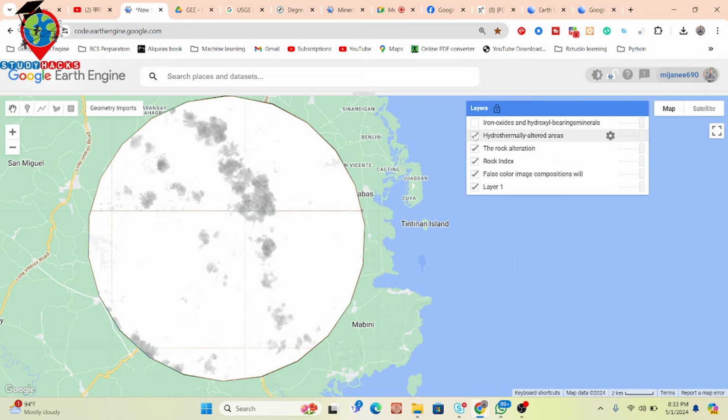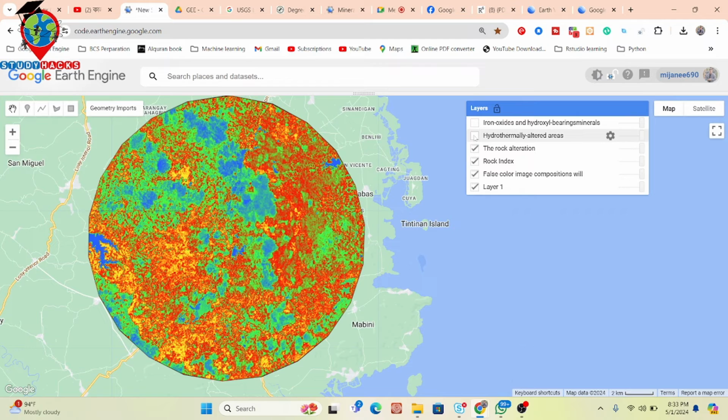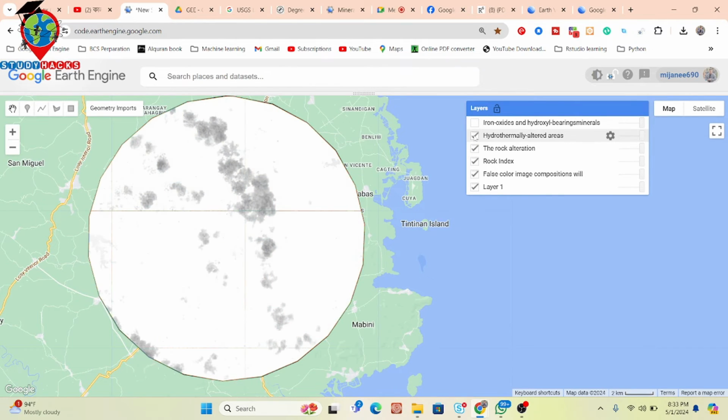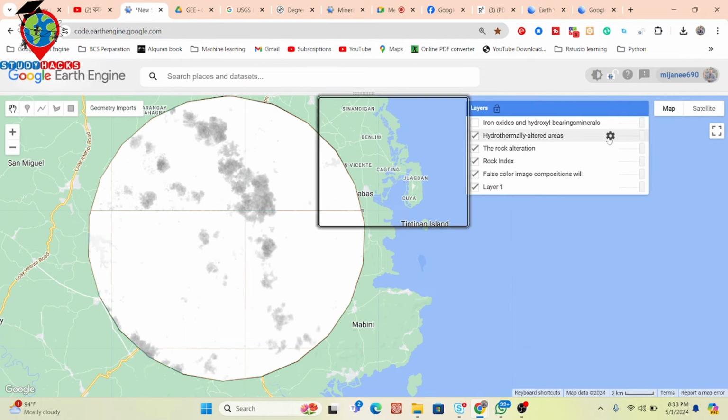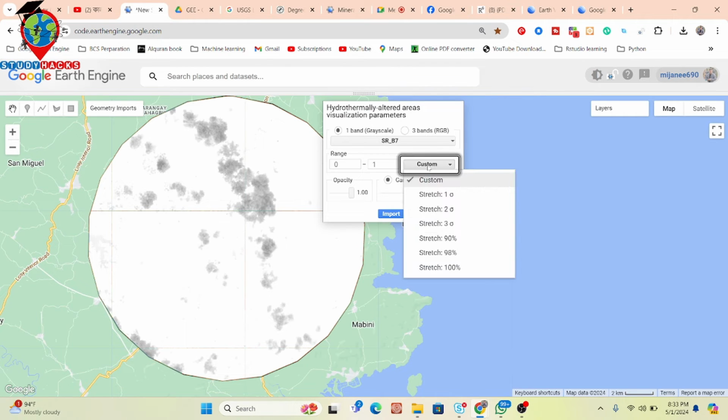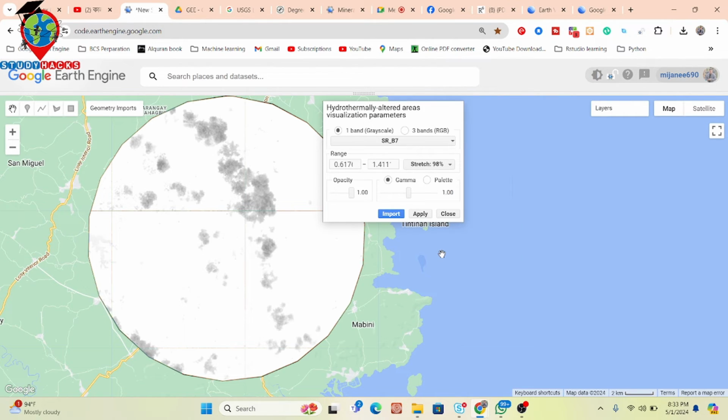Yeah, and suppose in some region when rainfall or precipitation occurs, then some mineral also flows with the water body. The flow of water, the mineral also flows with the water. So it's called the hydrothermally altered areas. So at this time when I open this layer, it indicates the hydrothermally altered areas. Suppose I try to show you that. I want to just stretch 98% for better visualization.